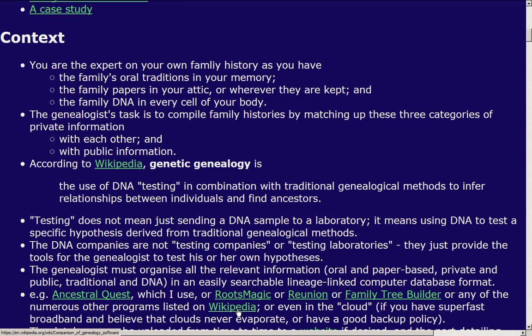I use Ancestral Quest because I started back in 1987 with my very first 286 PC with a program called Personal Ancestral File, which has evolved into Ancestral Quest. If I was starting from scratch, I might not start where I am today. I know people who swear by Reunion. That's a Macintosh program if you use a Mac. I know other people who swear by Roots Magic. Anyone here want to recommend anything else?